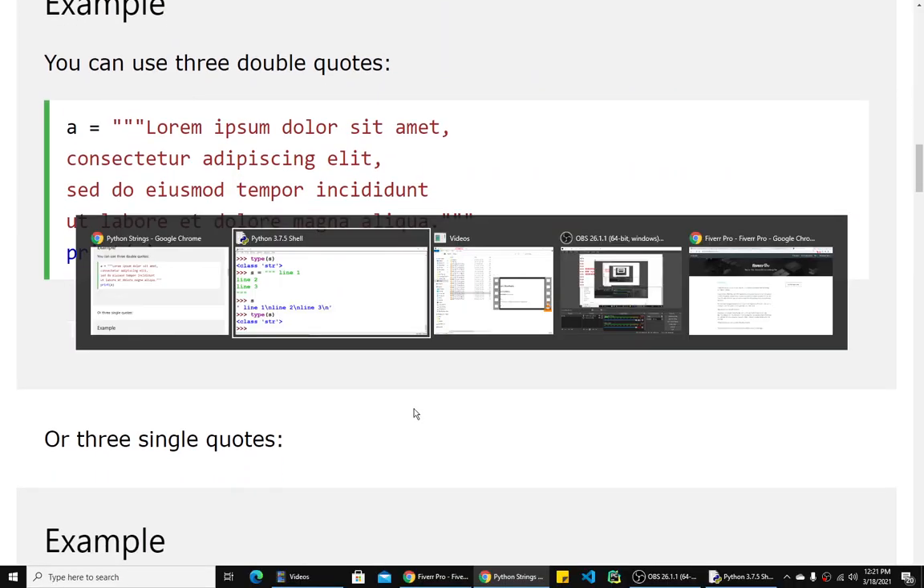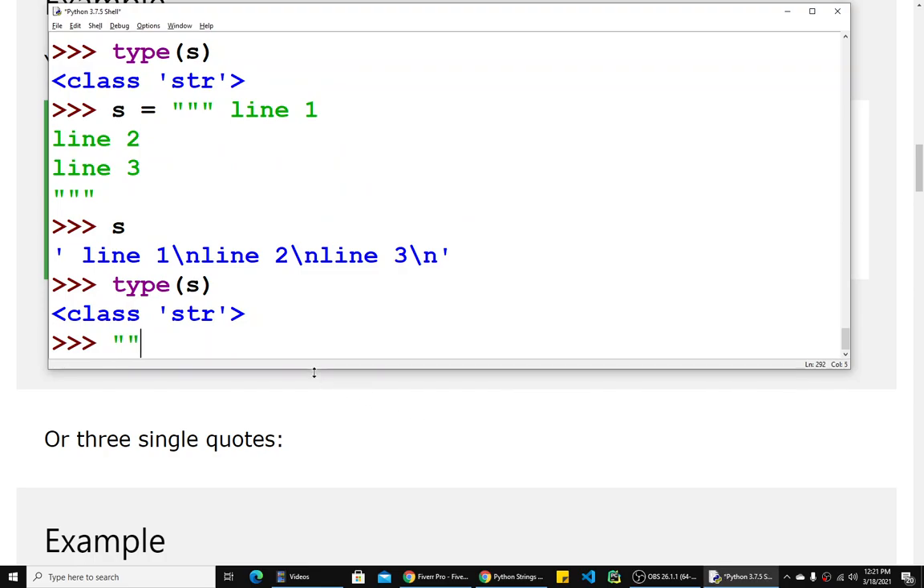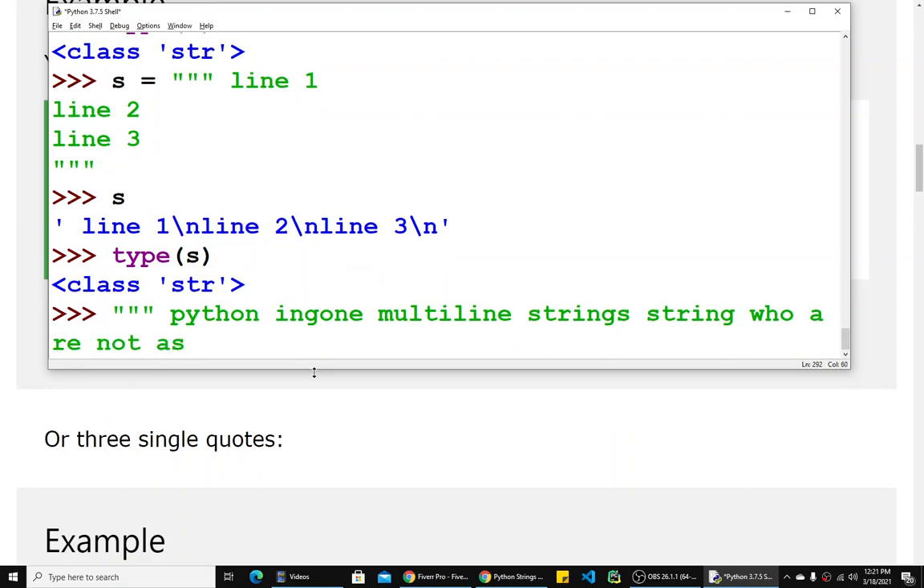One interesting thing is that Python ignores strings. Python ignores multi-line strings which are not assigned to a variable.